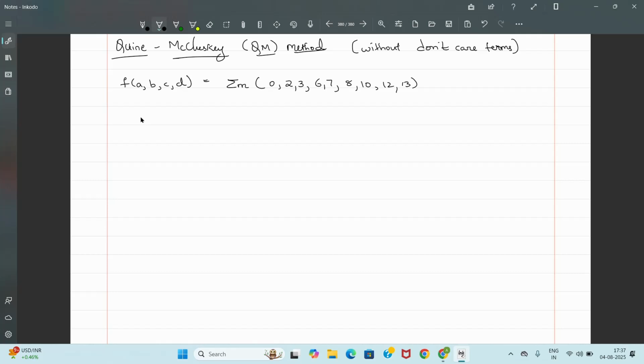Till now, we have seen 4 variable K-map where you have this 4 cross 4 or 16 cells in one map. If I go to 5 variable, then I'll have to draw two such 4 variable maps to get a 5 variable simplification. So as and when the number of variables increases, the complexity of using K-map also increases. So to overcome that, we have come across the second method, that's QM method.